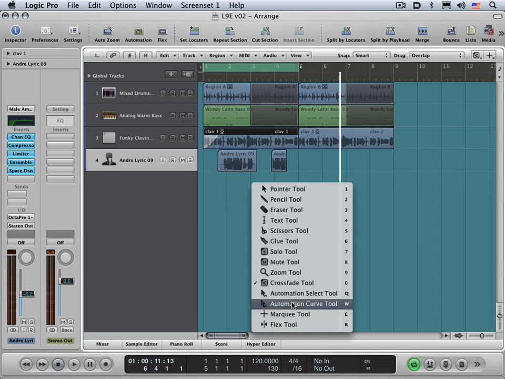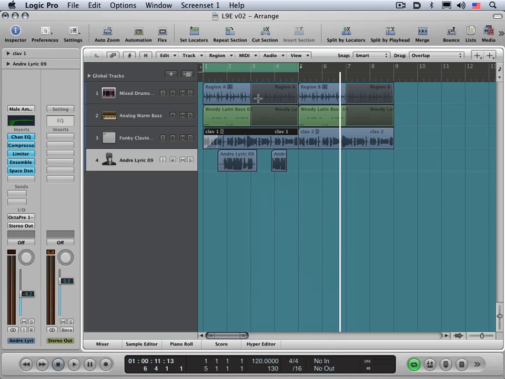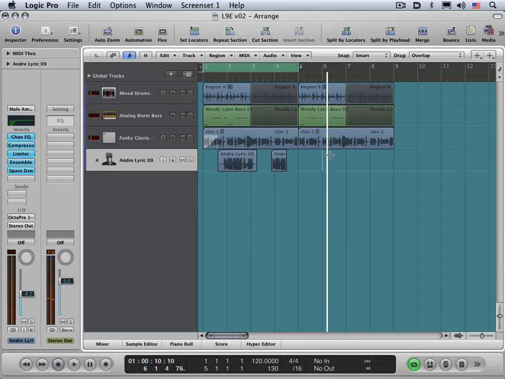What else do we have here? Automation Select and Automation Curve tools. I'm not going to look at those right now. They have to do specifically with track automation modes. The Marquee tool we've seen, it serves so many functions that I can't go into them all in this one video, but they're useful for locating. As we saw, they're useful for selecting areas, for playback areas.